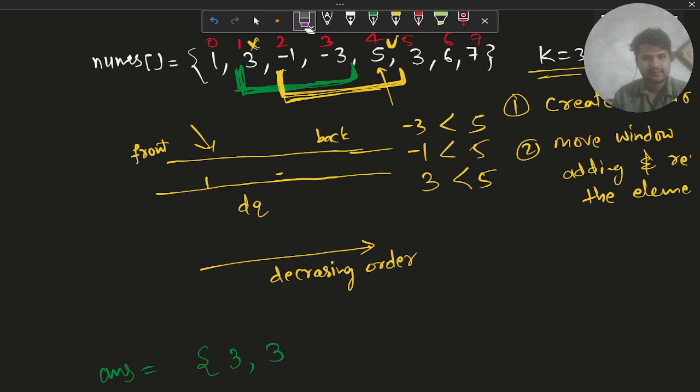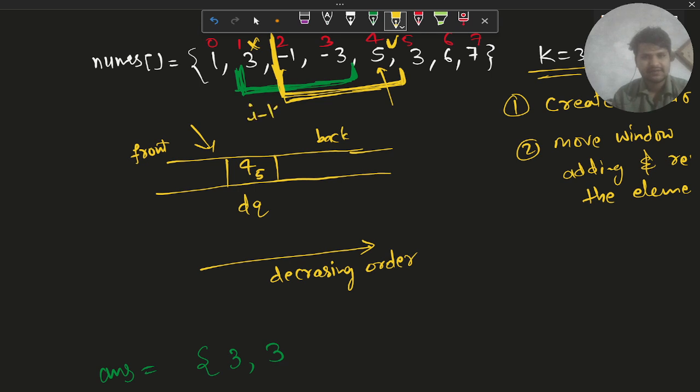Okay, now my deque is empty, just push the current element. The current element is index 4 and it has a value 5. Now we have to remove elements, so we have to consider only this index. This is I minus k, and we have to consider only those indices which are greater than I minus k.